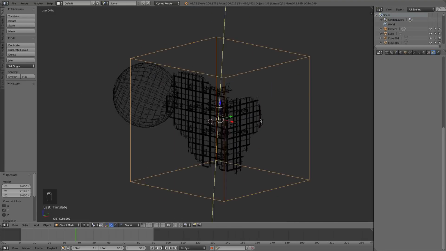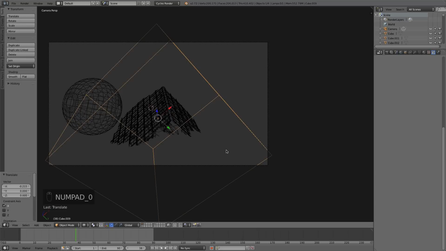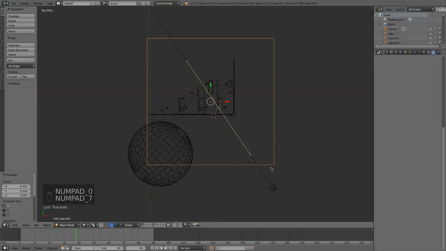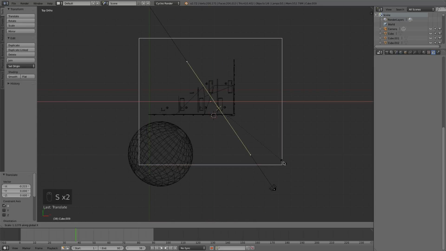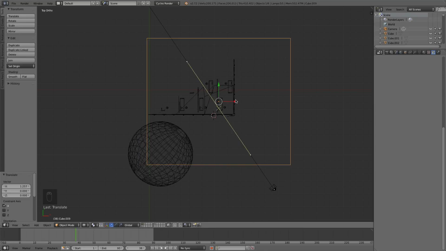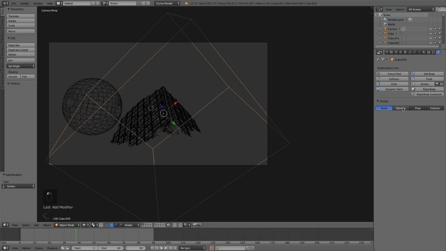You can't go too high in the divisions when you have a smoke domain this large, because it will be slow. I'm going to scale on the X. I don't need to go on the Shift Z, just the X, and we'll pull it out like that. Okay, that should do it. And this will be under Physics, Smoke Domain.